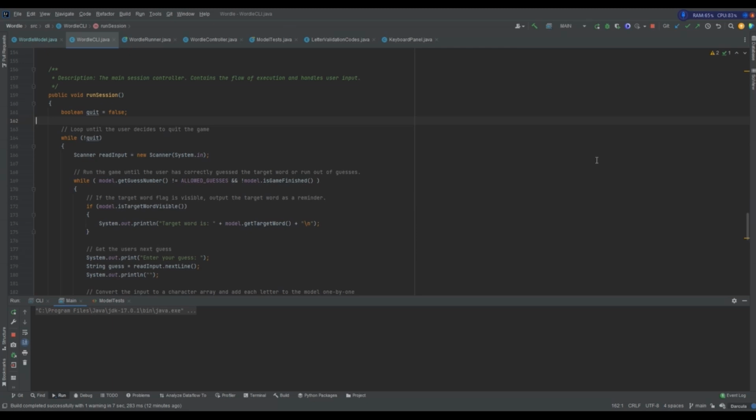As per non-functional requirement 1, the CLI version is its own separate program without any notion of a view or a controller.